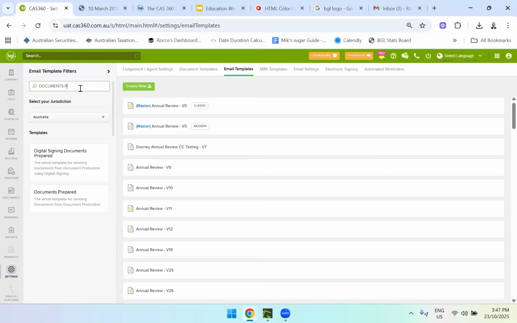And I just want to edit the documents prepared email template. Just a caveat here. Make a note: if you are using digital signing, there is one template. If you're not using digital signing, there's another template. So just be mindful here. Some people get a little bit confused. They're using digital signing and they edit this one and they're wondering why the template isn't working or coming up.